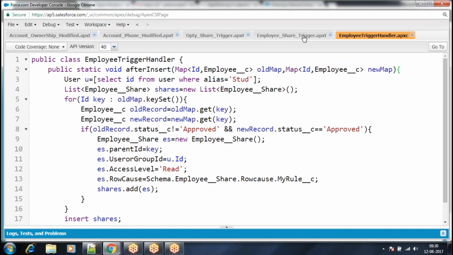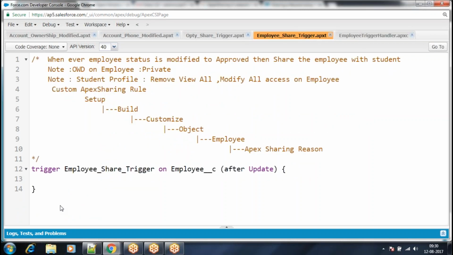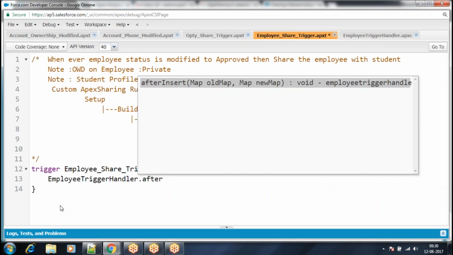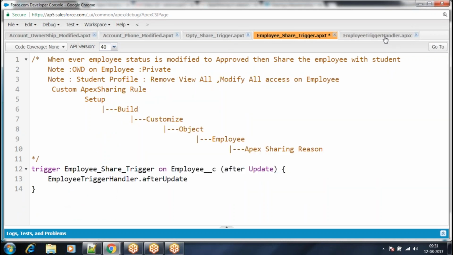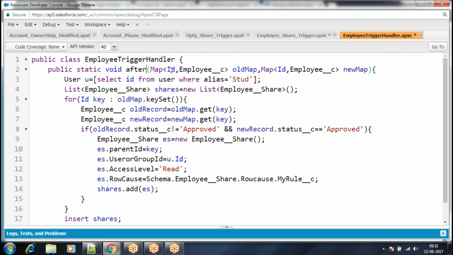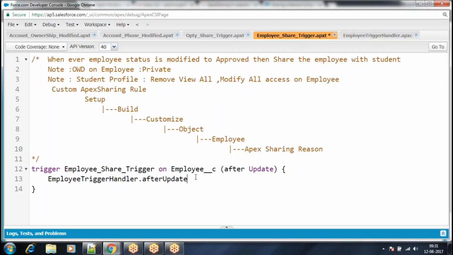This is the way. Now what am I doing? This class I am calling. How am I calling? Class name dot method, after update. This trigger I have to make as after update. Why am I calling like this? Because I defined the method as static, so class name dot method. So what should I pass? Pass Trigger.oldMap and Trigger.newMap.